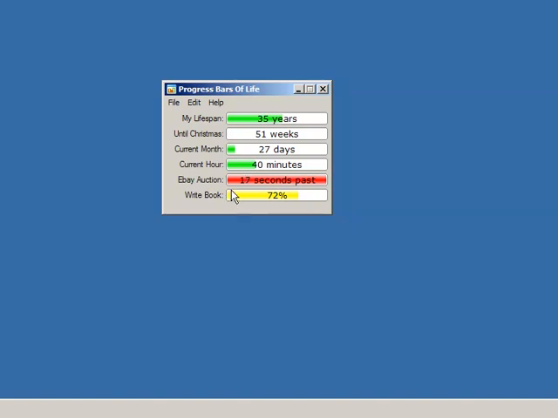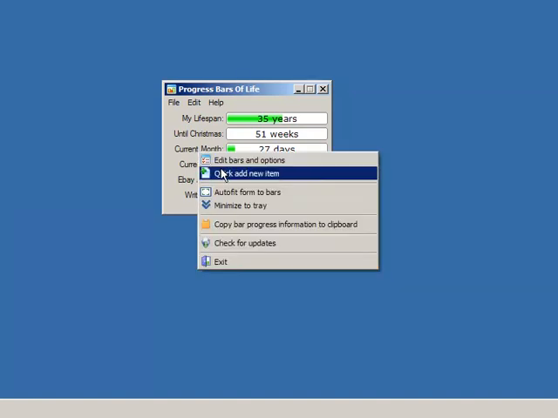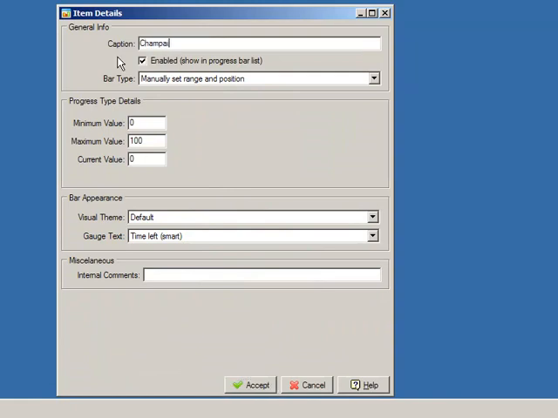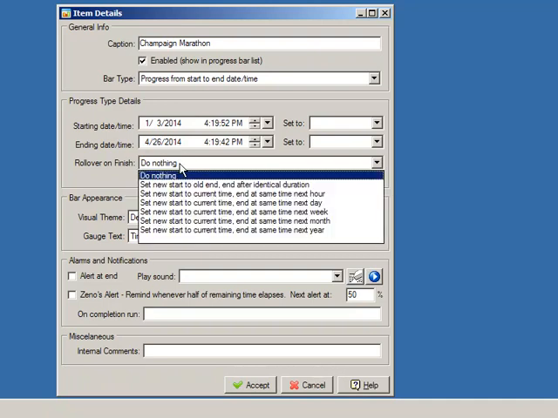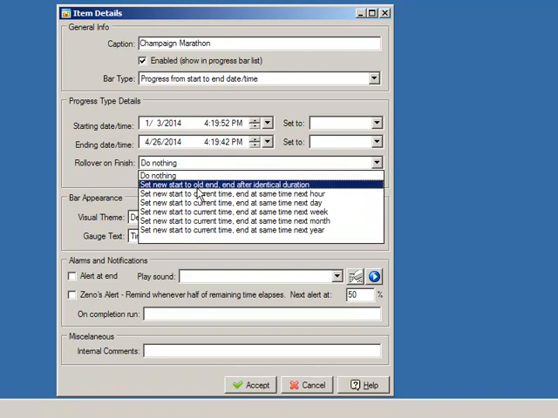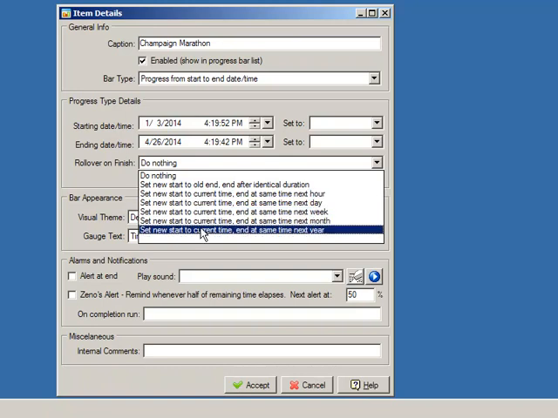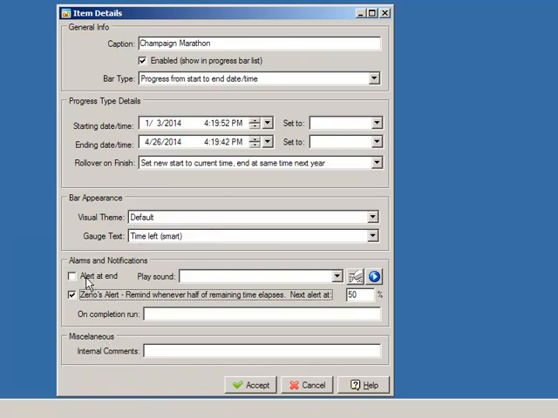Now, I don't know that an eBay auction is a very useful reason to use these Zeno alerts, but just as an example of one, there's a marathon coming up, and let's say from now, and it is April 26th of this year, and we can roll over because it starts over at the end of the old end and at the same time next year.